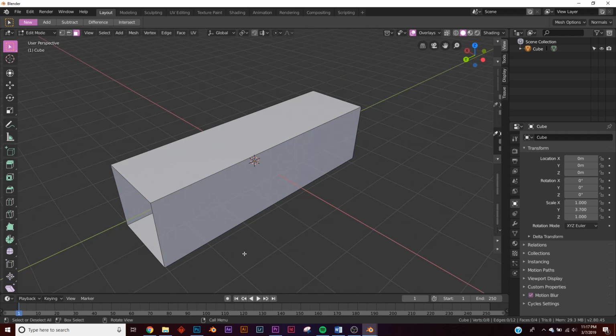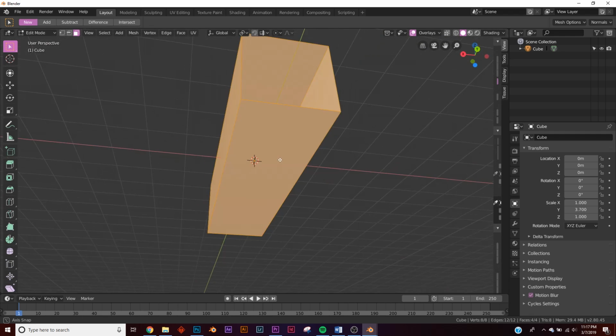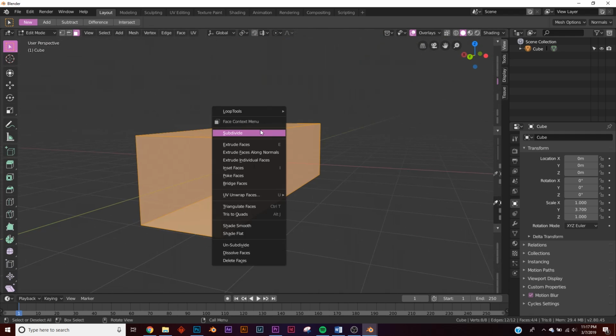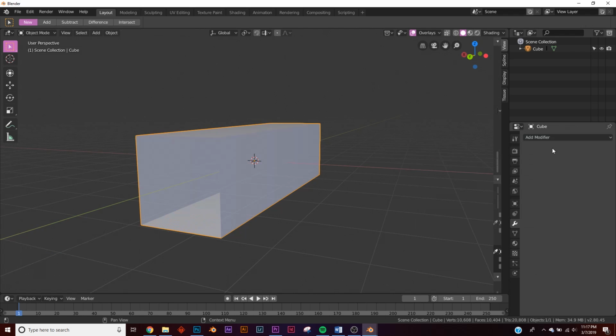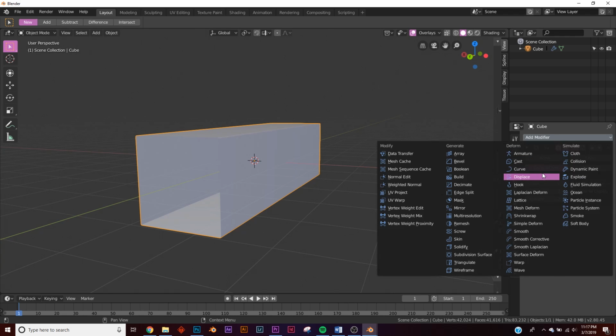Hit Tab. Now, since everything is deselected, we need to click A to reselect all the faces. Right click, subdivide, and then right down here, click on the dialog box, and on number of cuts, type in 50. Now let's add two modifiers. Let's add the subdivision surface, and let's add a displace modifier.